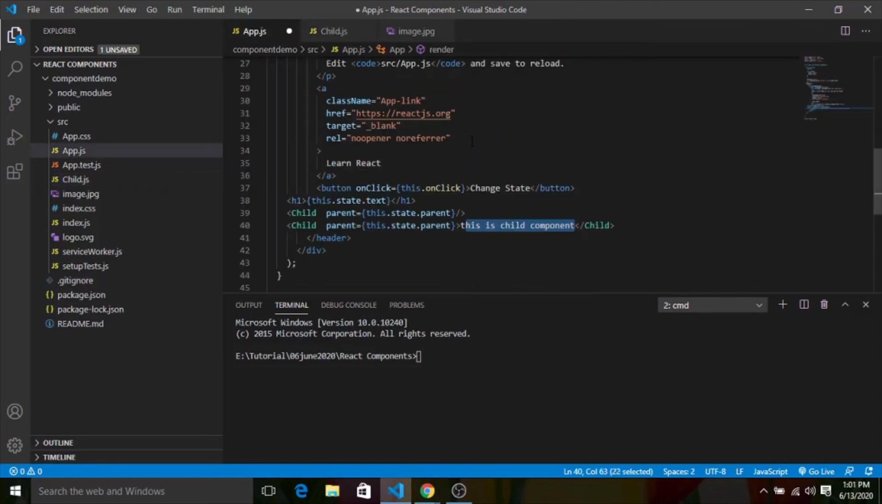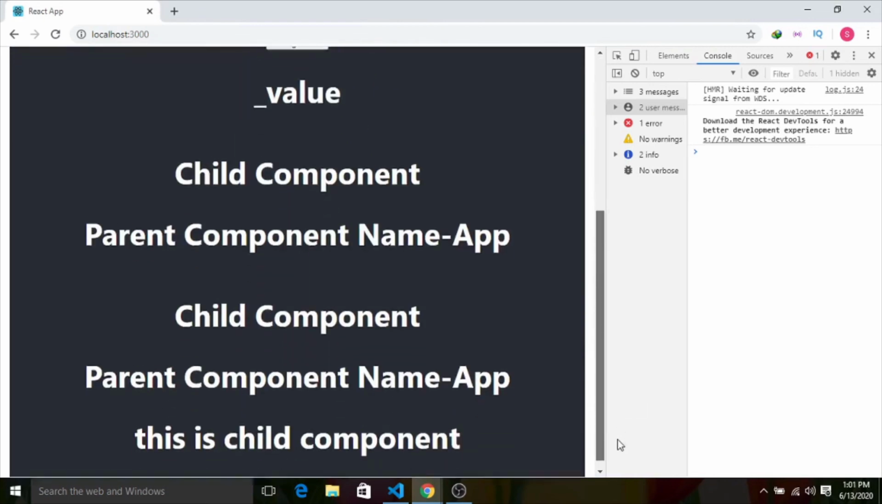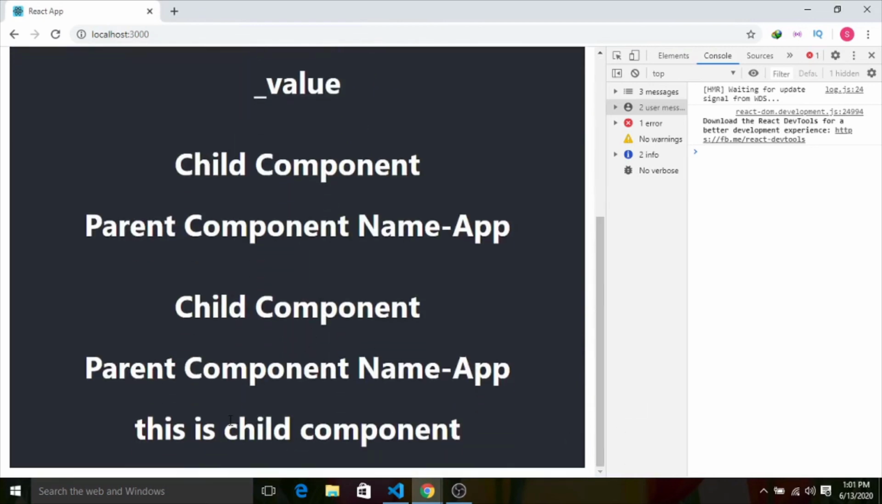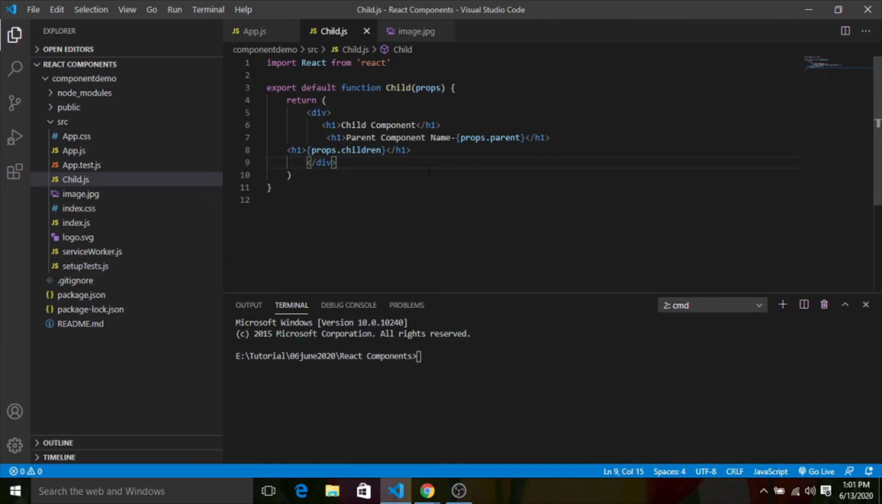Oh, I didn't save it here. I need to save it. So now if I go, I should get a new line. See, I got this new line, this is child component, which was not there before, because this is the line which I added, which is inside the tag, not as an attribute. So we have two ways to pass prop. First, we can pass as an attribute like this, or we can pass whatever is inside the tag also as children, as we showed here.